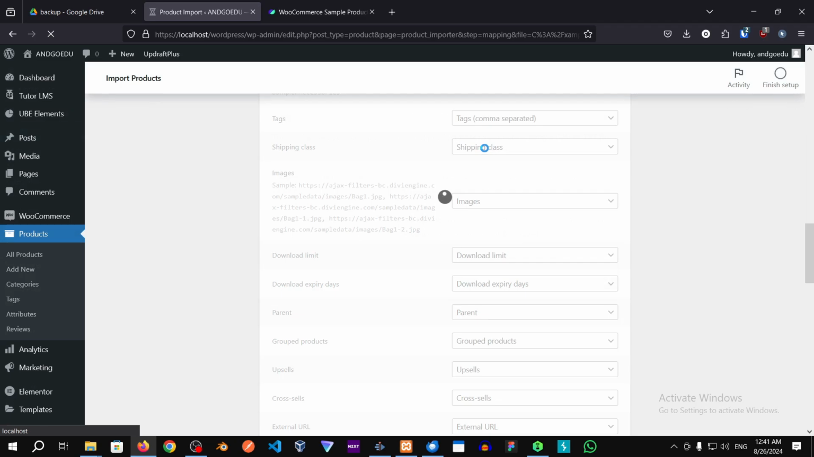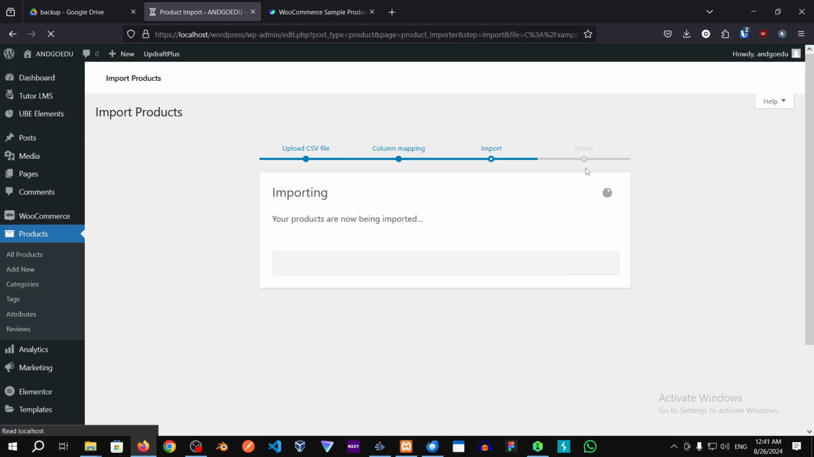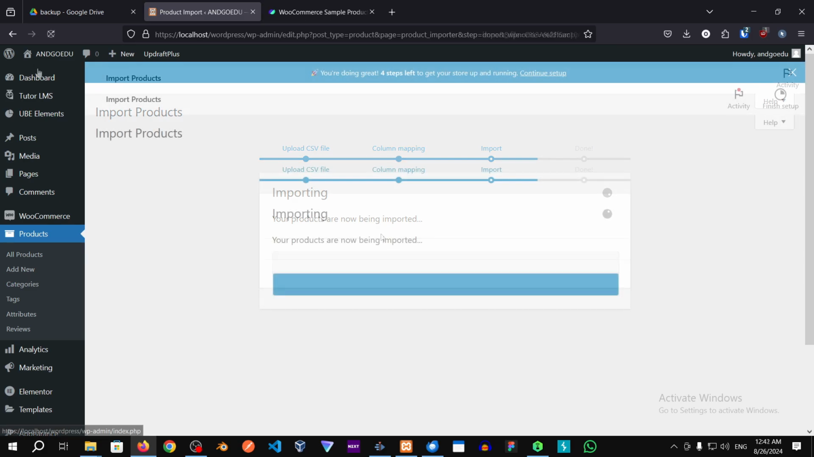Let it continue, and basically it's just going to import your products. And right now you'll see a little loading animation over here, and in that loading animation your products are getting imported. So I'm just going to leave the product import running right now.